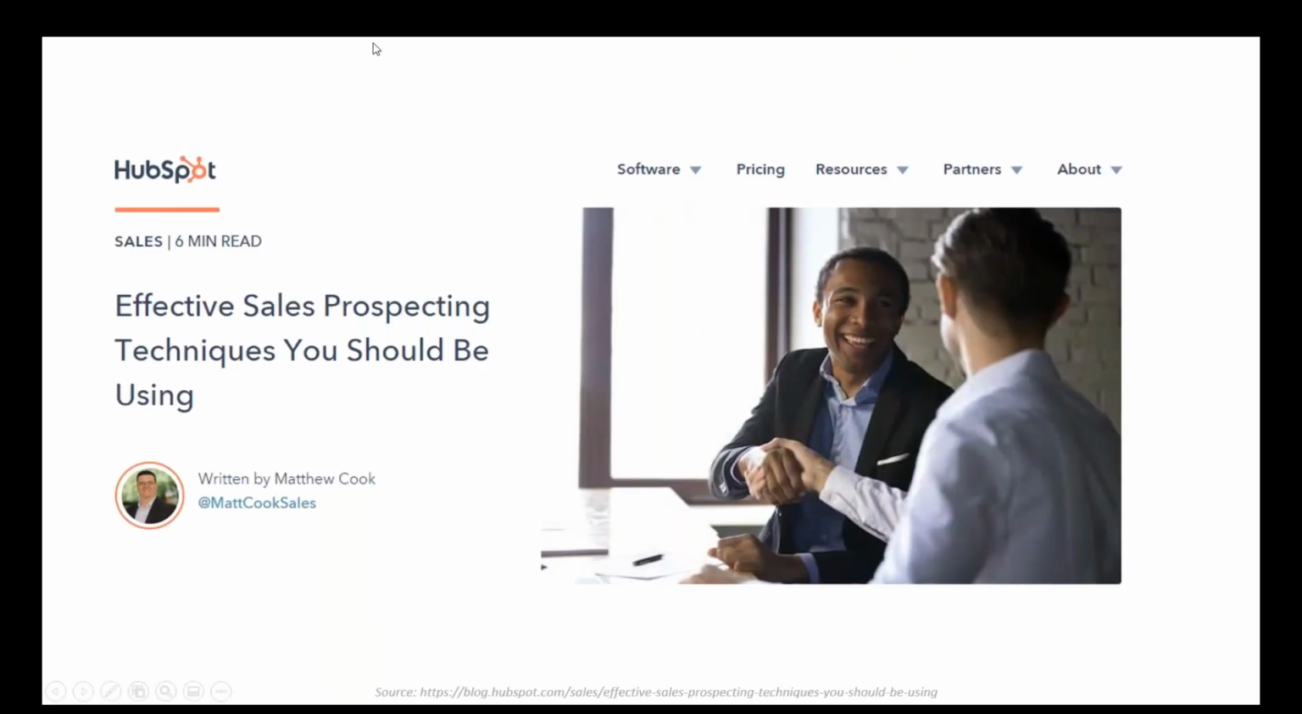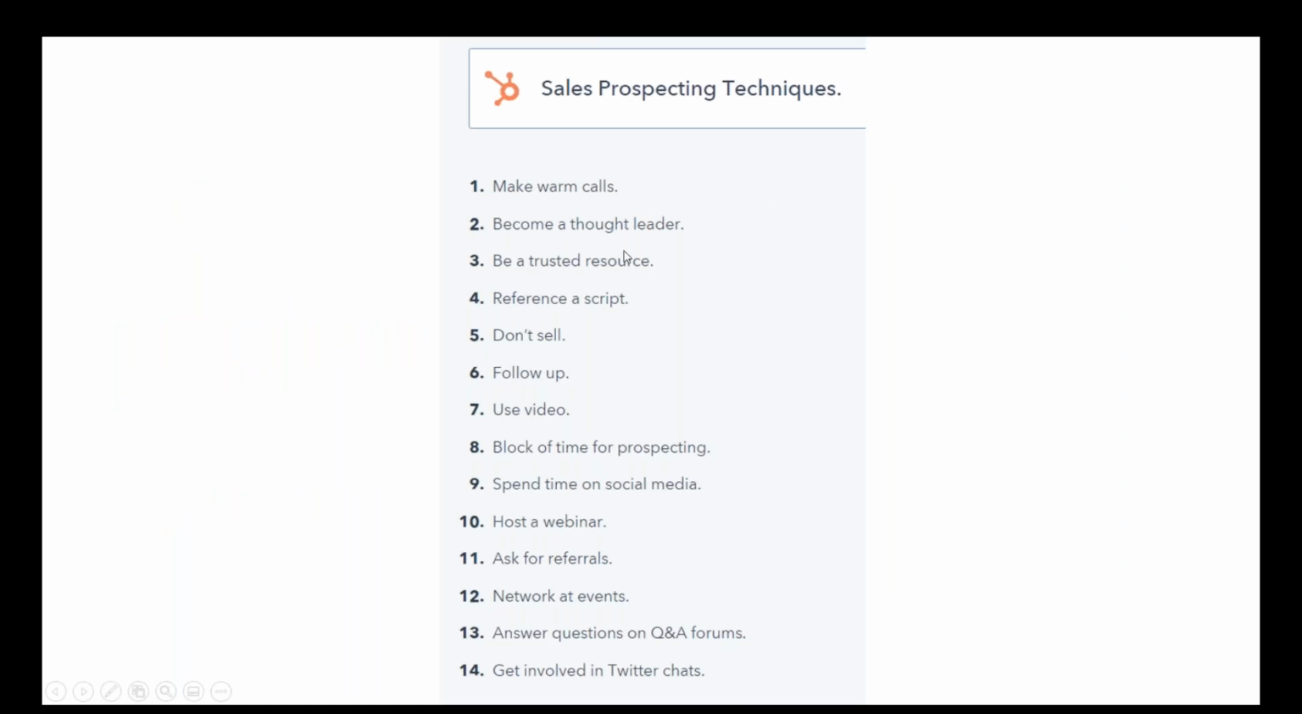I took this off of HubSpot and another article I read from a different magazine. So, effective sales prospecting techniques you should be using. Make more warm calls. We're going to go through these in a little more detail: make more warm calls, become a thought leader, be a trusted resource, reference a script, don't sell, follow up, use video, block off time for prospecting. Yeah, put an hour in your calendar every single day to prospect. Spend time on social media. And again, what type of social media? We'll talk about that. Host a webinar, ask for referrals, network at events, answer questions on question and answer forums, get involved in Twitter chats.